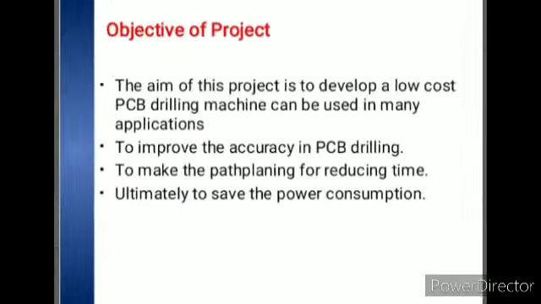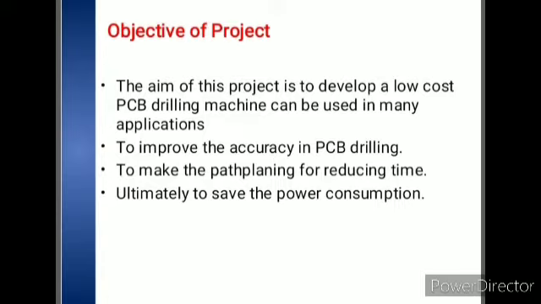In many large-scale industries, CNC machines are used for such automation. But small businesses cannot afford such machines. So the first objective is to develop a low-cost machine which can work more effectively. As we said earlier, accuracy is important in drilling on a PCB, and that's why maintaining accuracy is an objective of the project. Further, we are adding a path planning system which may reduce the time.